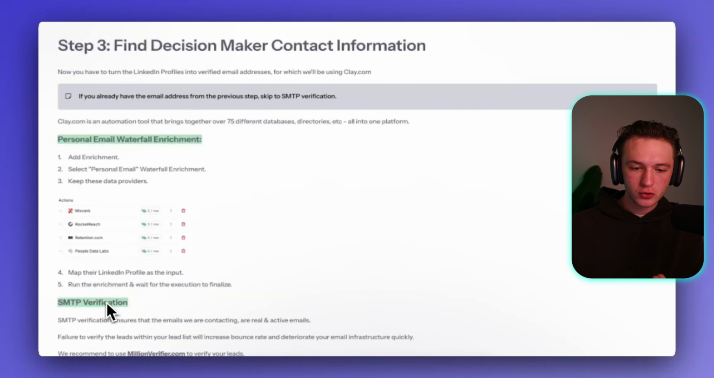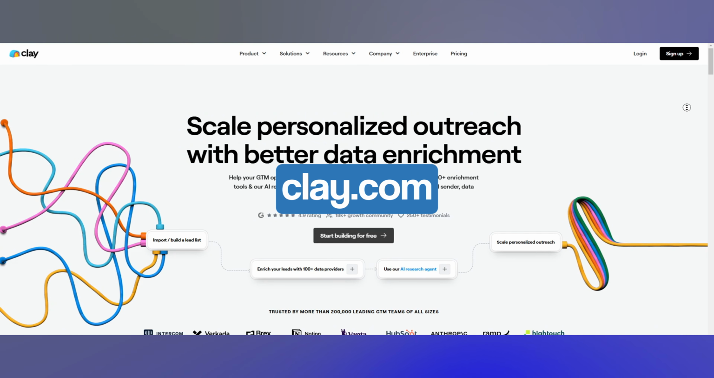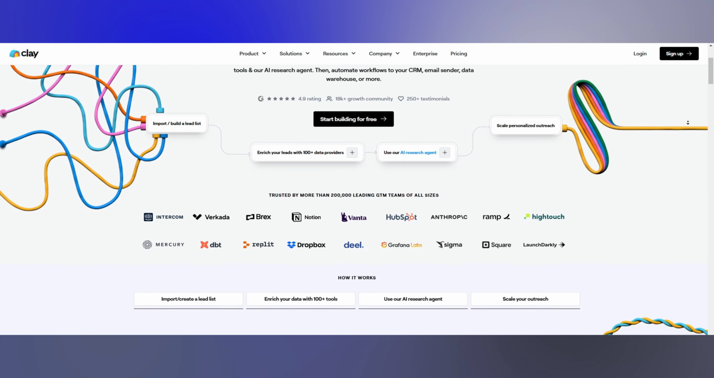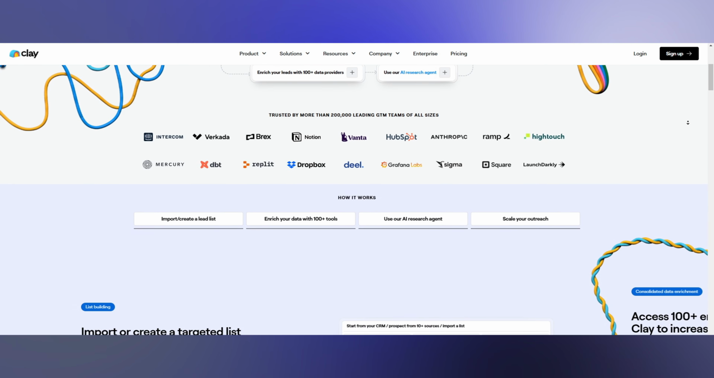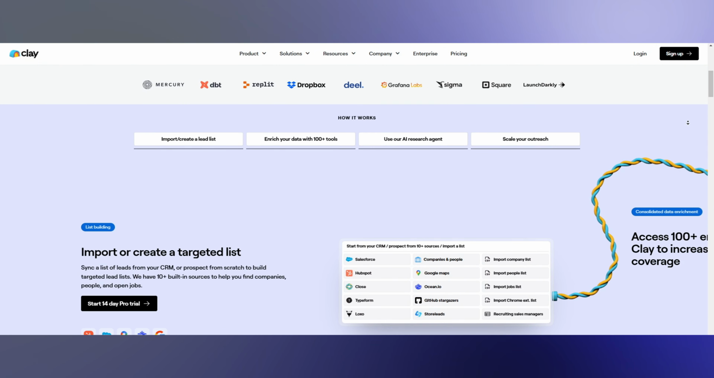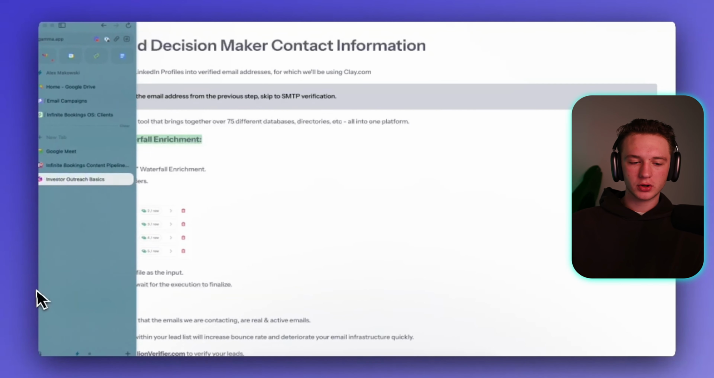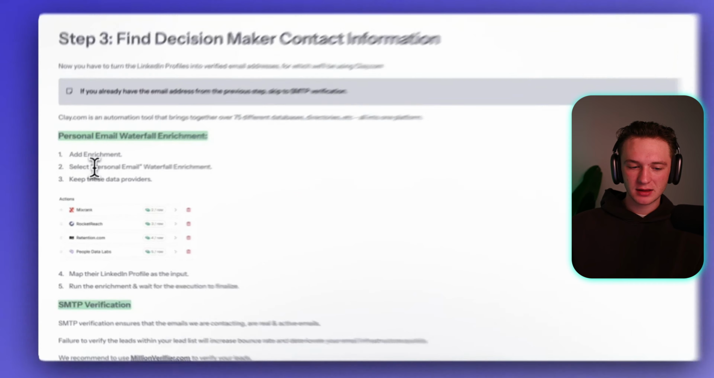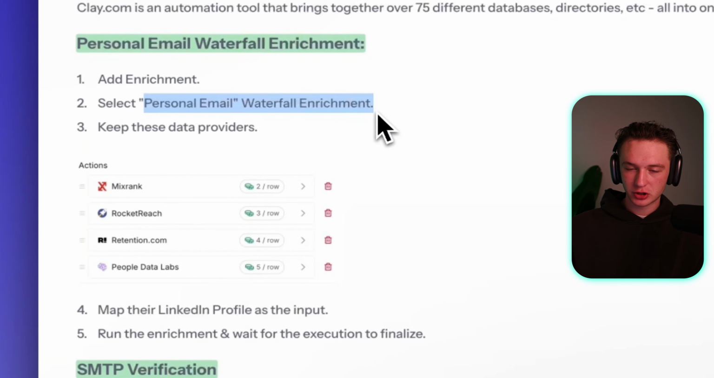But if you don't have their email address, what you're going to do is go to clay.com, which is a big automation tool that brings together over 75 different databases, directories, tools, and overall software into one platform. It's a very strong tool. And what you can do with it is run an enrichment to find the personal email of these people, right? So you would load it up into Clay. You would add their enrichment, select the personal email waterfall enrichment option, right?